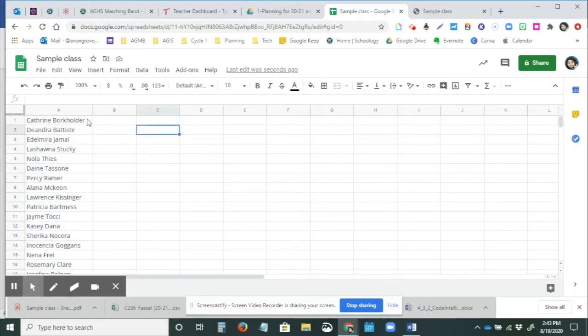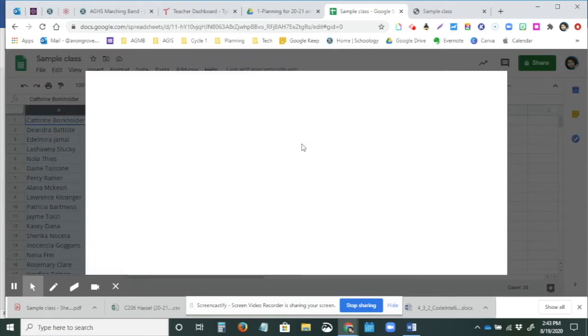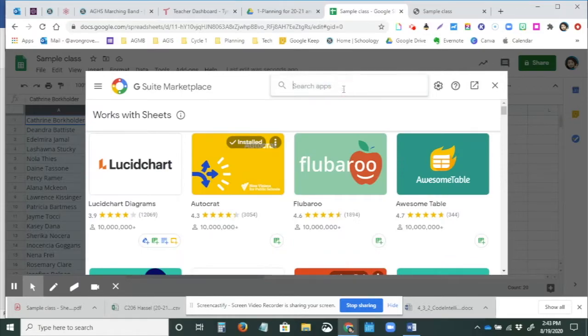So another thing you might want to work on with your class list is you might want to split it, because I would like to have a list where I can sort either by first name or by last name. So I want to split this. So what I'm going to do is I'm going to select my data and I'm going to go to add-ons and choose split names. If you've never worked with add-ons before, to get them, you just go to add-ons, click get add-ons, and it'll take you to the little Chrome store where you can search for the add-on you want.